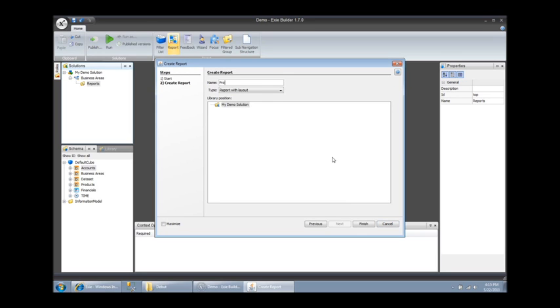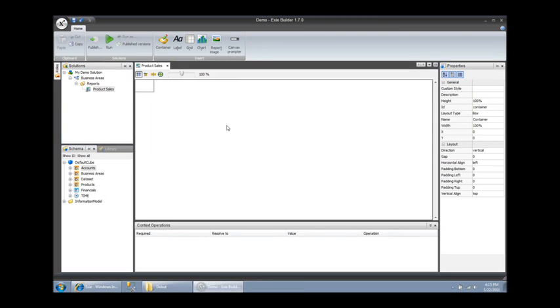We will create a product sales report. We need to select where to place it in the library. Exie contains a library for each project. We can set up a folder structure for report organization. We now have a work area for report building.